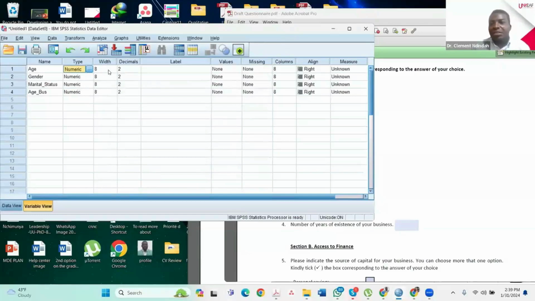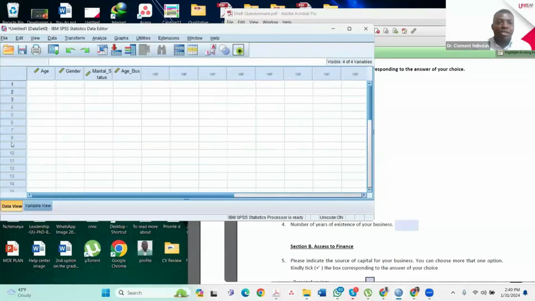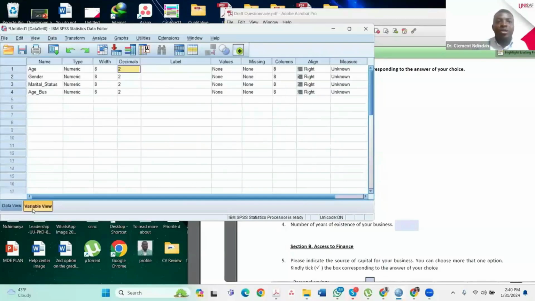Here we have the width, which is the maximum number of characters that a particular entry can take. It's 8, meaning I cannot enter a number that has more than 8 characters. The next one is the decimals. This tells us the maximum number of decimals that a particular data entry can take, and it's at 2. Let me just show you. Let's say we enter the age of a participant, maybe 50 years old. You see, it will show 50.00 because we have 2 decimal places configured here.